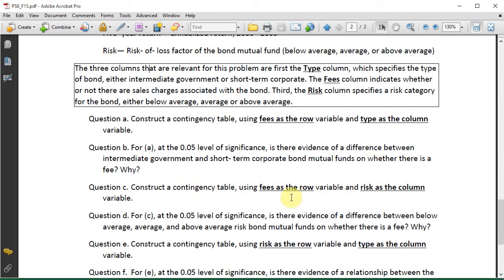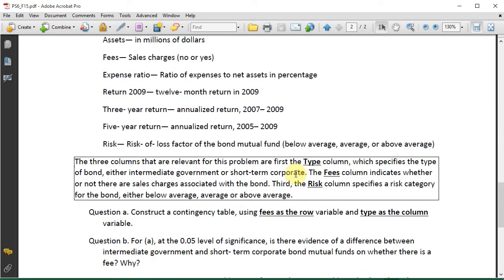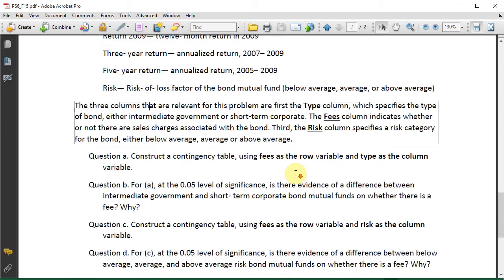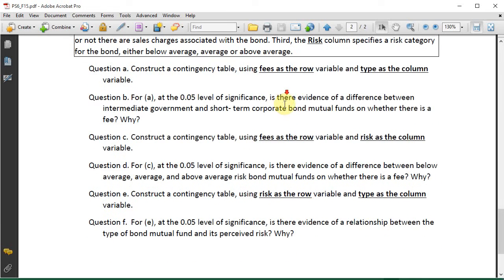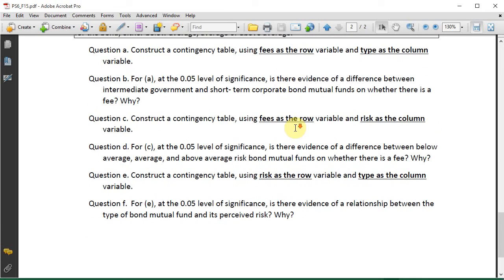For the second one, it looks like we're going to do fees as the row and risk as the columns. And there's 3 risks, below, average, and above. So that's going to be a 2 by 3. And these are all chi-squares, as you probably guessed. These are all proportions. And the third one is risk as the row. There's 3 risks, so that's 3 rows. And type is the column. There are 2 columns. So we're going to do these 3 different kinds of chi-squares here.